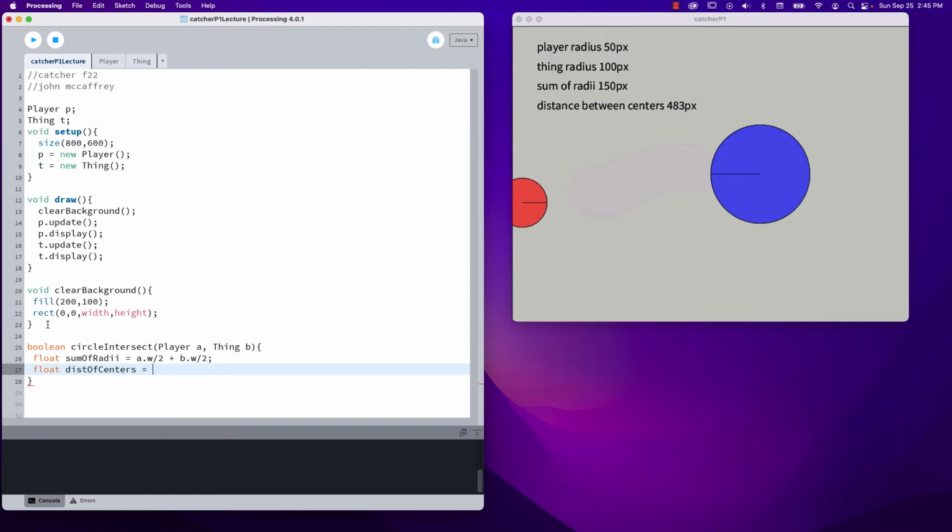equal to, and this is where it's super awesome. I can just call dist, so I don't have to do any complex trigonometry between points. I just say dist of a dot x comma a dot y comma b dot x comma b dot y. So we just pass in the 2 points, the x and y of a, the x and y of b, and that's it.